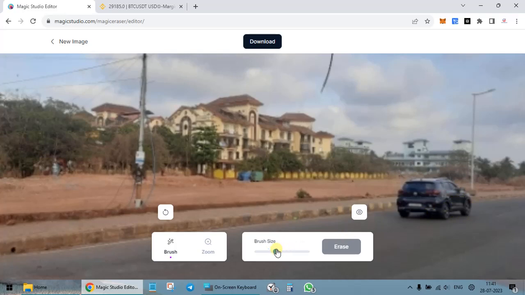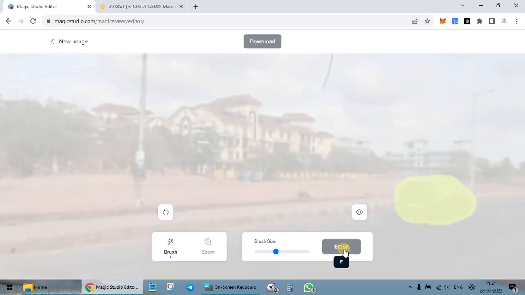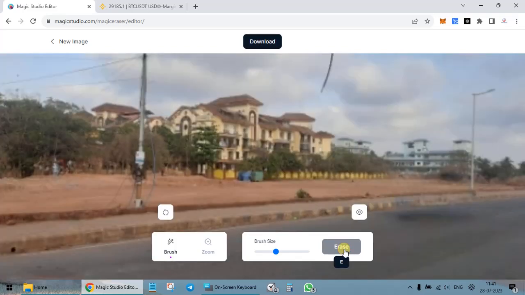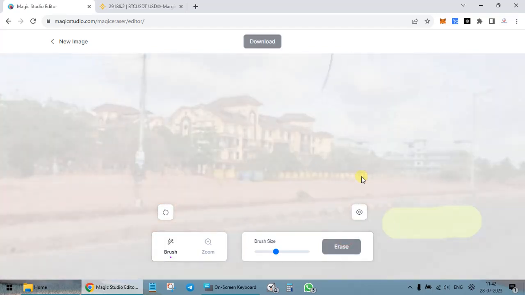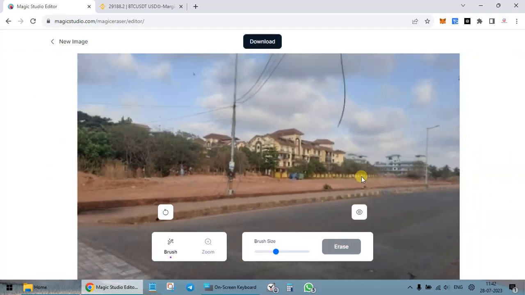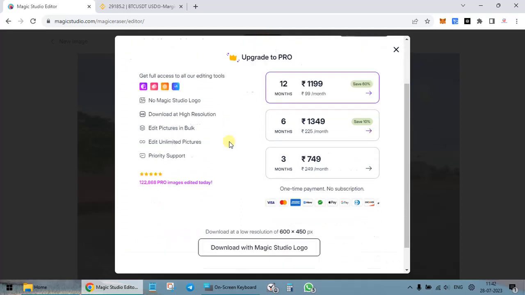Let's increase the brush size a little. Okay, so here is the car. So you see when the car is gone, a few marks are left over here. So what I can do is use it over here again and say erase. So you see now you can't make out. Now your image is free from that person, the bike, the car. You can just go ahead and download your image over here.